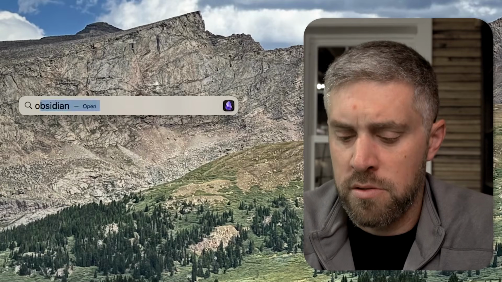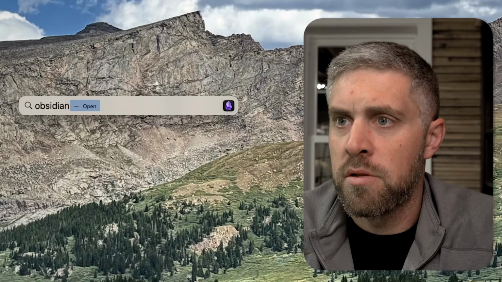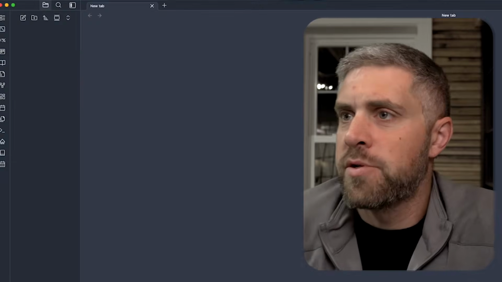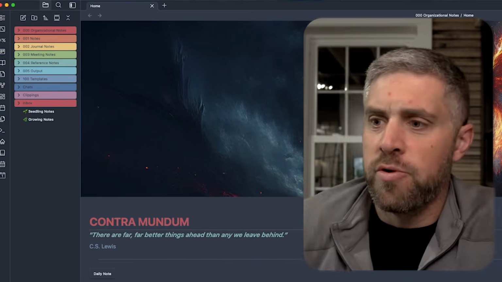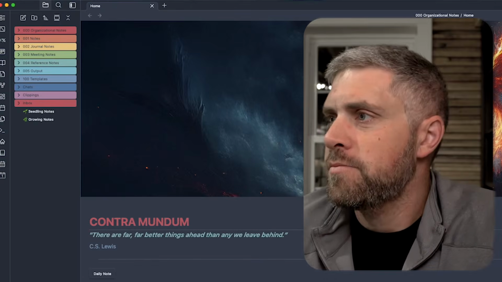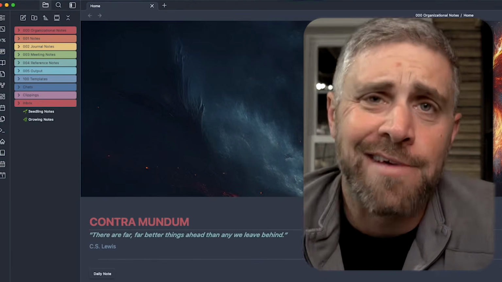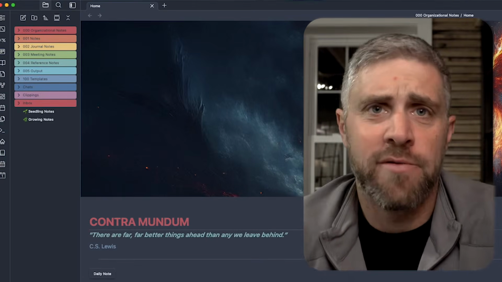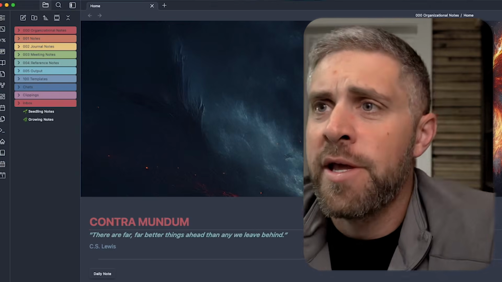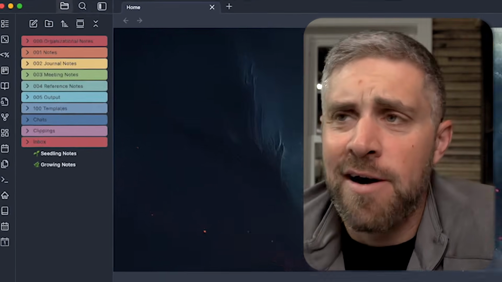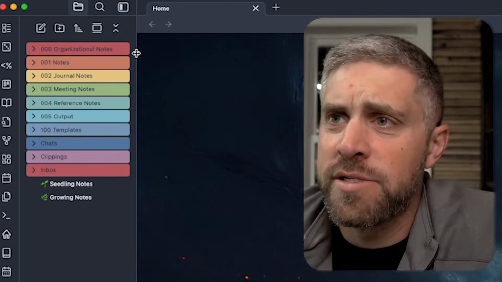I want to show you a little bit how I organize my Obsidian vault, because I found this to be particularly helpful. So let's get into our Obsidian vault here. So as we open Obsidian, it's going to open up to the home screen that I've created. If you don't have a home screen, it will just open up. And if you look on the left-hand column here, I have a series of folders.